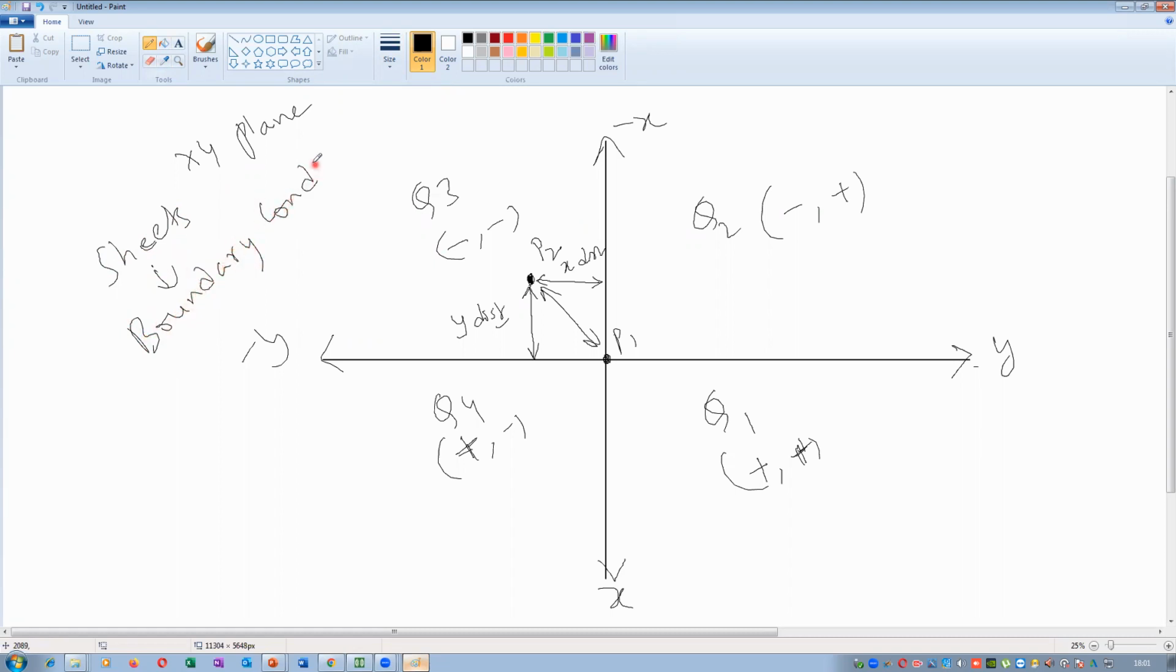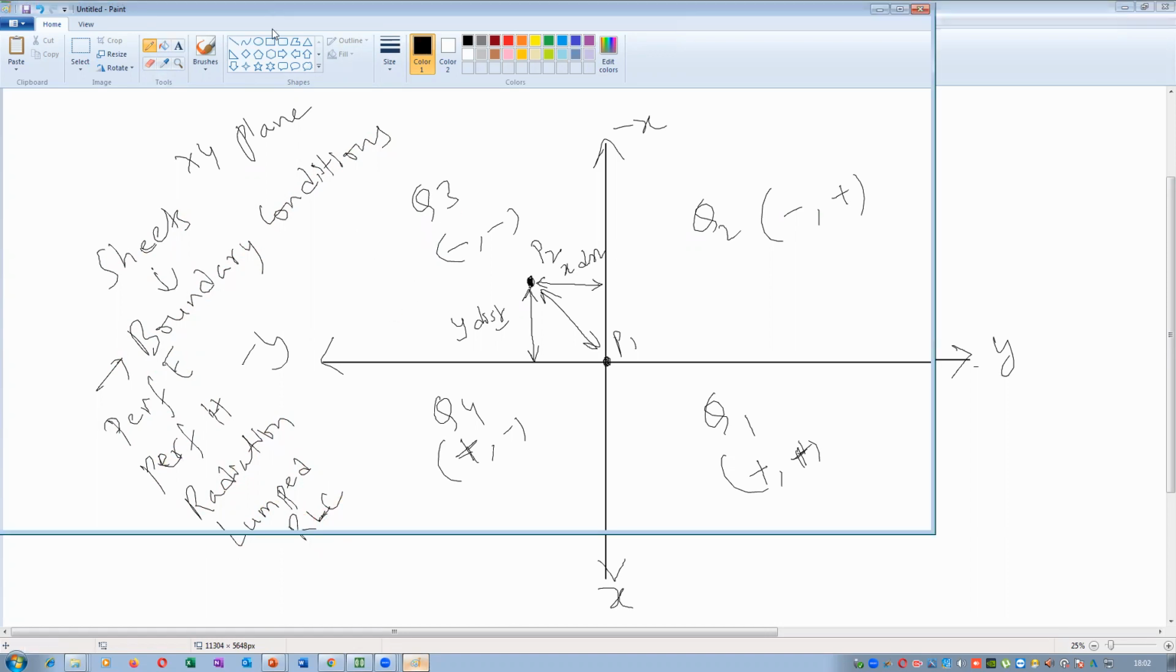So in electromagnetic waves and transmission lines, we have seen boundary conditions like perfect E, perfect H, that means perfect electric boundary, perfect magnetic boundary, radiation boundary, lumped boundaries like lumped RLC boundaries, and impedance boundaries. So different boundary conditions are there, and those we have to apply.